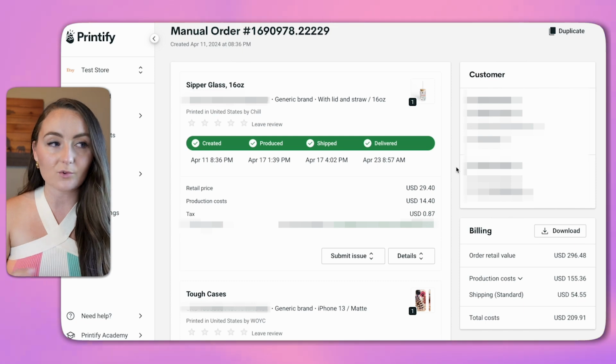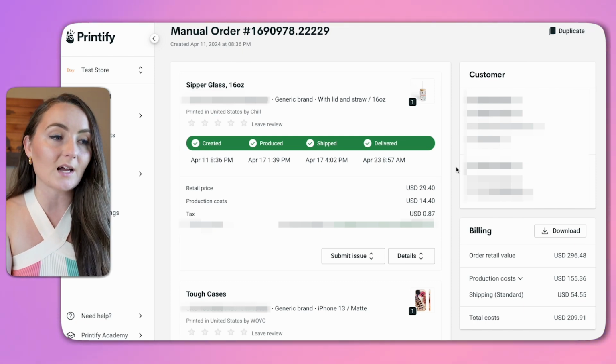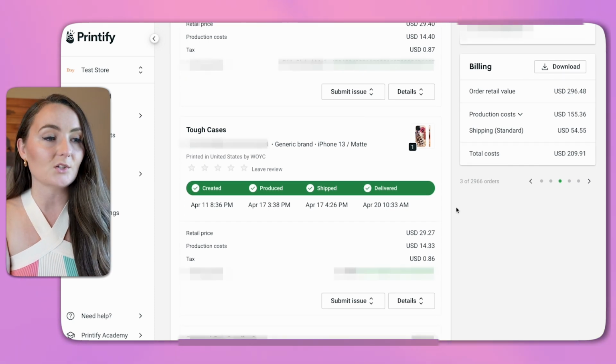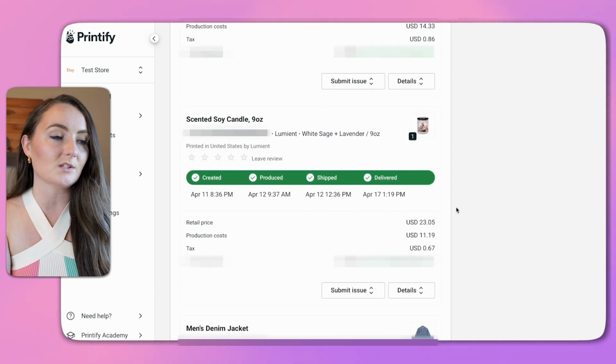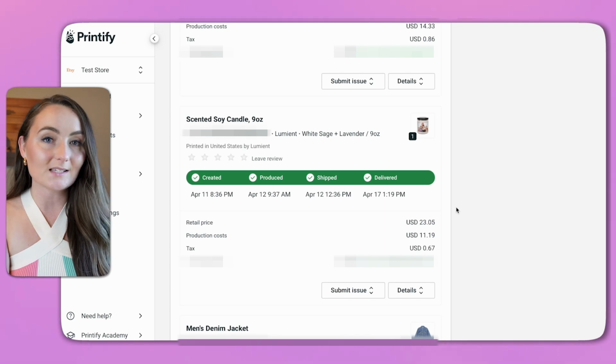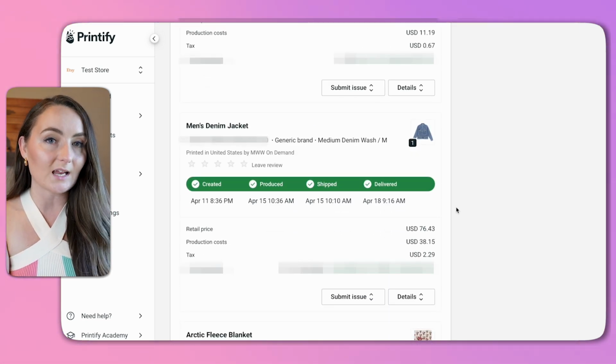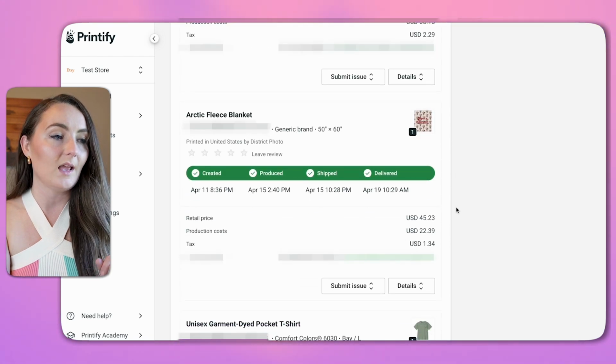And to give you an idea of what some recent products have taken between the date of order and the date of delivery, I sold one of these 16-ounce sipper glasses, and that took 12 days from date of order to date of delivery. I have a phone case that took 9 days, a candle that took 6 days, a denim jacket that took 7 days, and a blanket that took 8 days from date of order to date of delivery. So that's a pretty average time frame. It's anywhere from 5-6 days to about 12 days is when most products on Printify will get printed and sent to your customers.